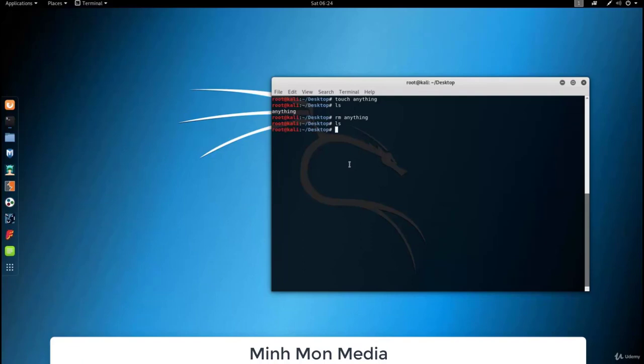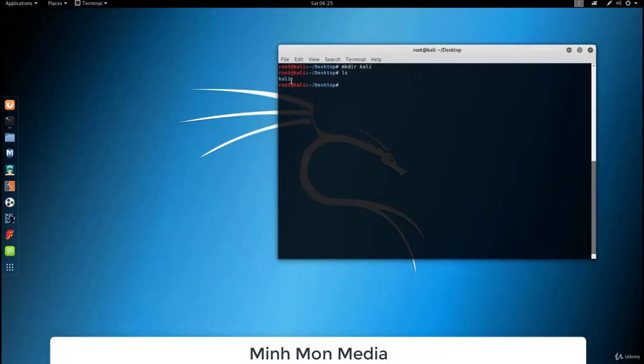Now, we covered how to make files, but let's say we wanted to create a subdirectory in this desktop directory. To make a directory, which is basically just a folder, you type the command mkdir, which stands for make directory, and then the directory name you want to make. For example, let's make a directory called Kali. If we list the current desktop directory, it will have a subdirectory called Kali that we just created.